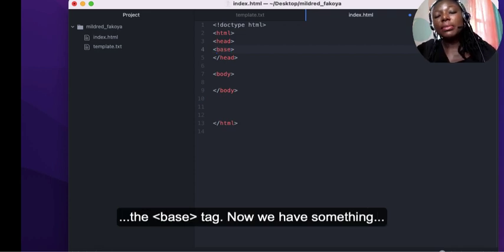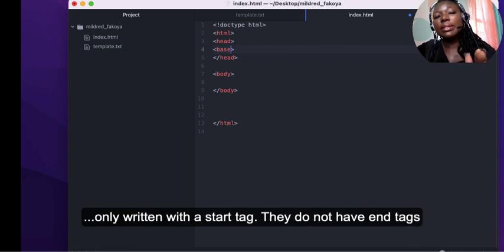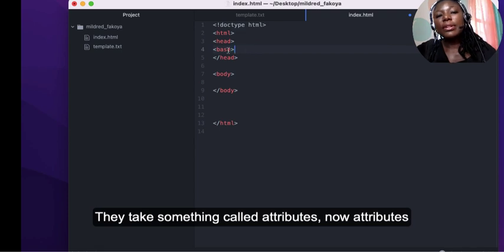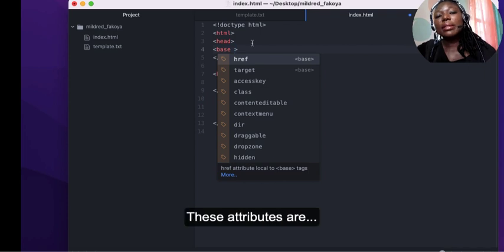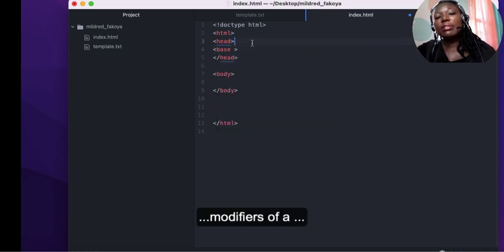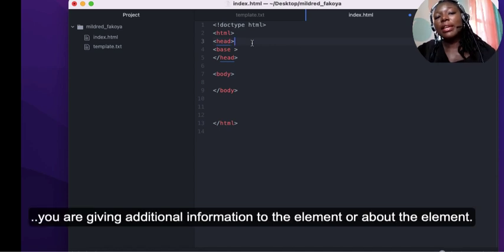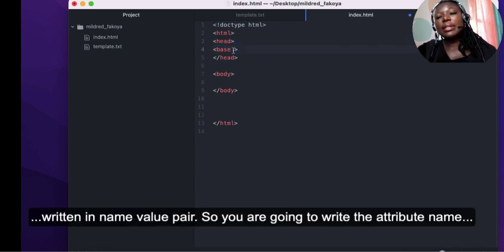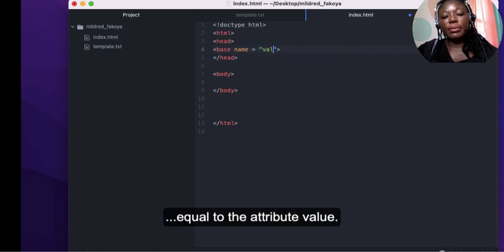Now, we have something called void elements. Void elements are only written with a start tag. They do not have end tags. They take something called attributes. Now, attributes can be specified in the start tag of any element. These attributes are modifiers of an element. When you add an attribute to an element, you are giving additional information to the element or about the element. Attributes are written in name value pair. So you're going to write the attribute name equal to the attribute value, like this.